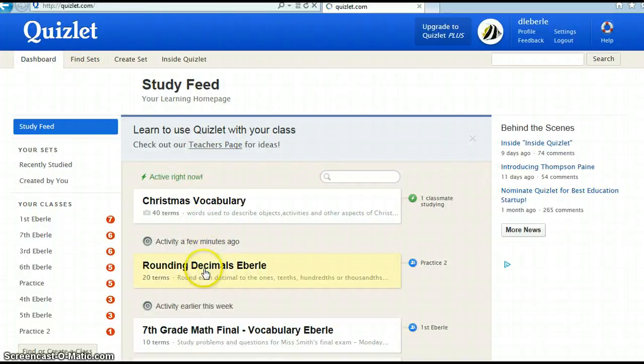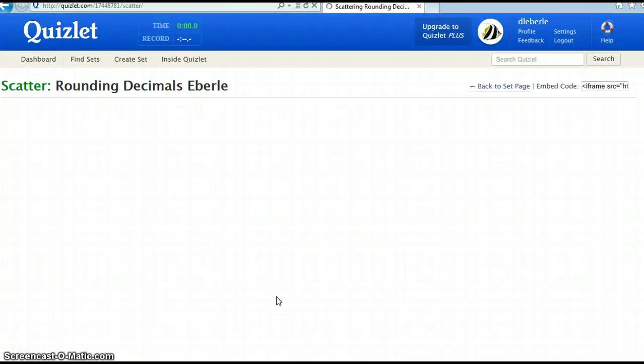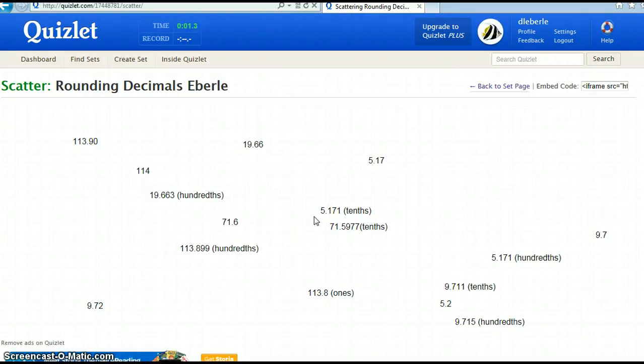Let me show you rounding decimals. So if I'm going to play Scatter with rounding decimals, okay, and it says Start Game. So now I have to look, and I'm going to round the decimals. So it tells me what to round them to. So 5.171 rounded to the nearest tenth, I have to drag to the other one. And then if I get it right, oh, no, that's not right. Rounded to the nearest tenth. How about we take the hundredths one over to the hundredths? There we go. Now that I got it right, it'll disappear, okay?